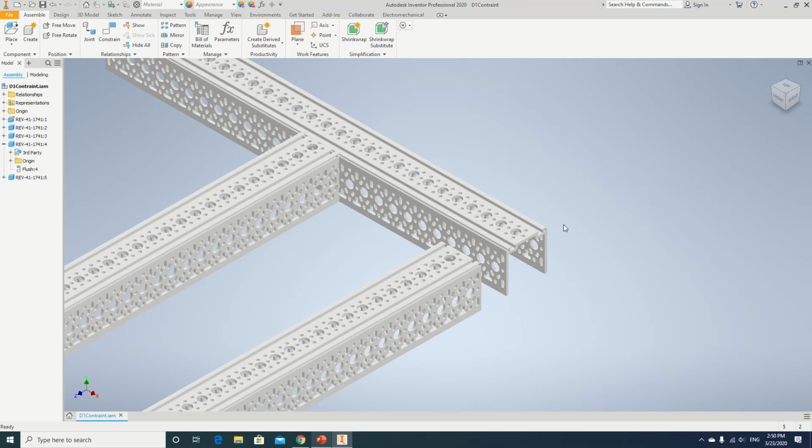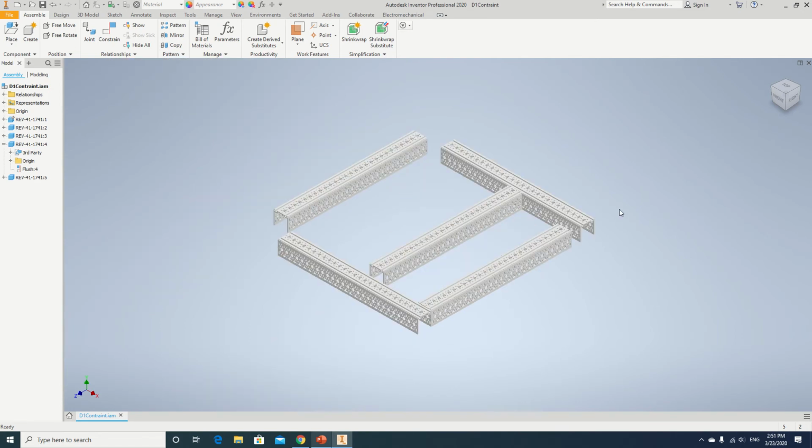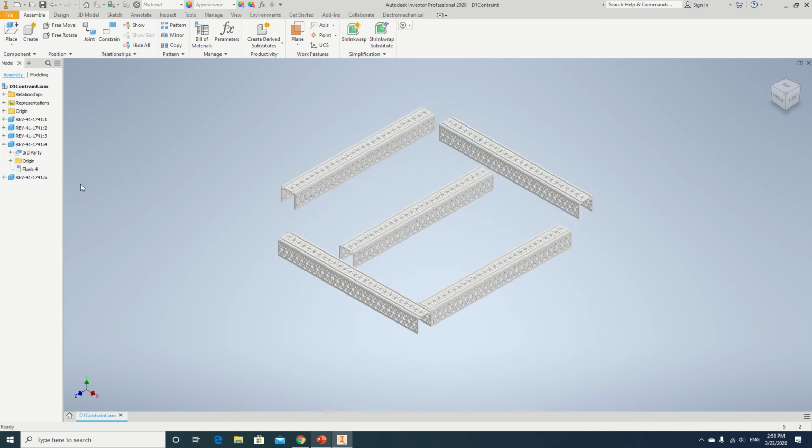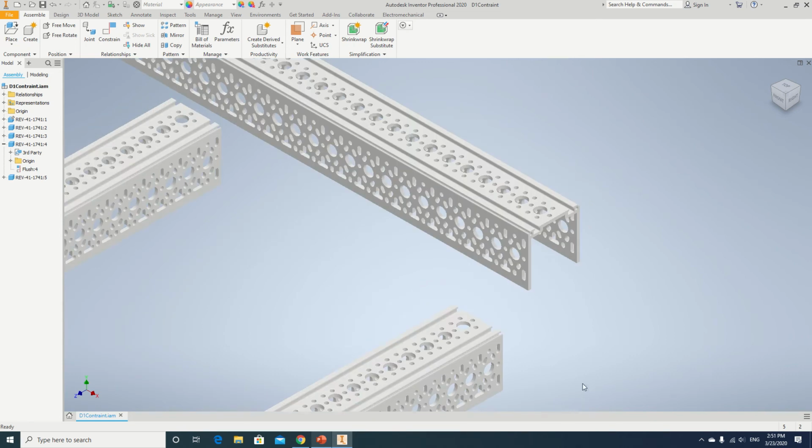Hi guys, in this video I'm going to show you a few common problems that happen in Inventor and how to solve those problems. First I'm going to start off by showing you the three problems. As you can see here, I have a little metal frame that has sort of been started. There are a few constraints already on there, but we're still missing a bunch of constraints.